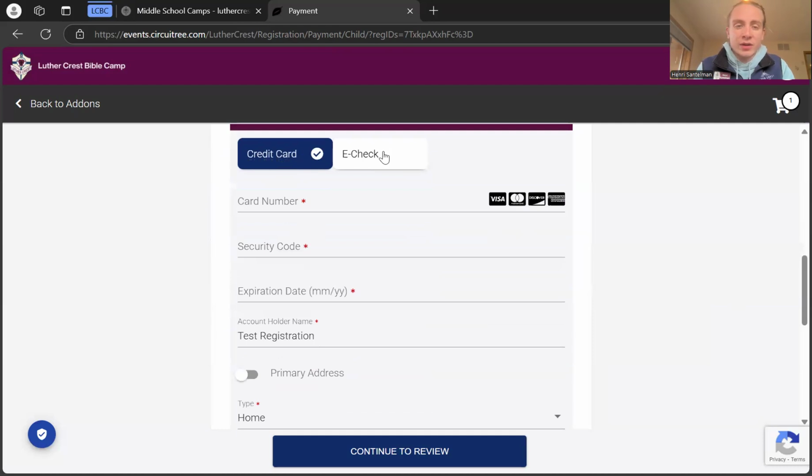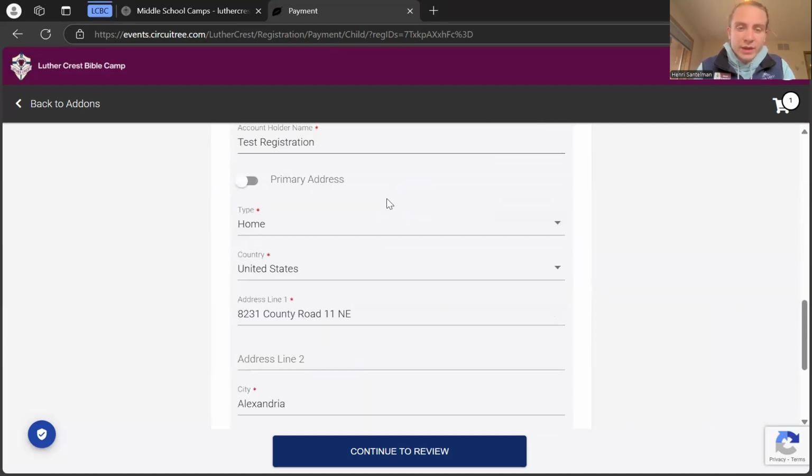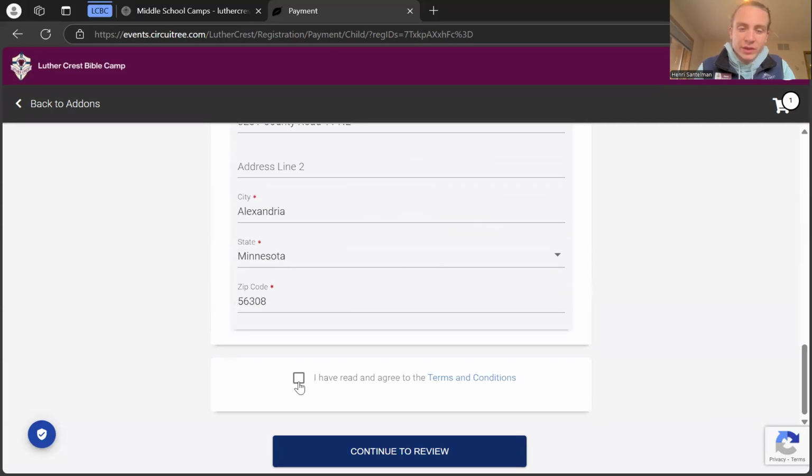So we can add a credit card or an e-check in here, type that stuff in. And once we're finished, we'll agree to the terms and then we can continue to review and then we can check out when we're all done with that. And boom, your camper is registered and you will get confirmation of that.